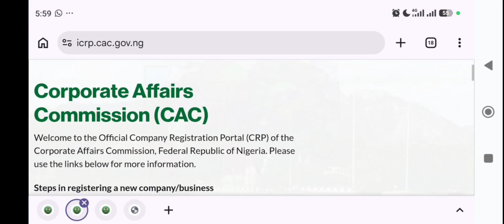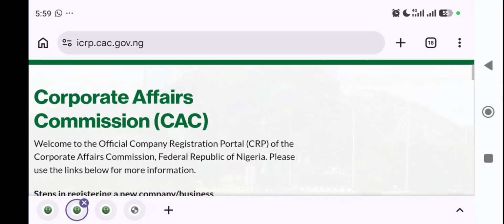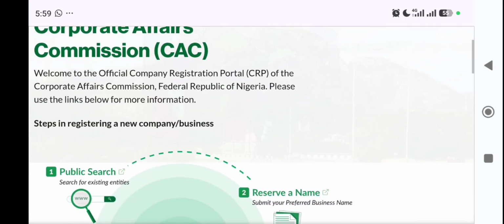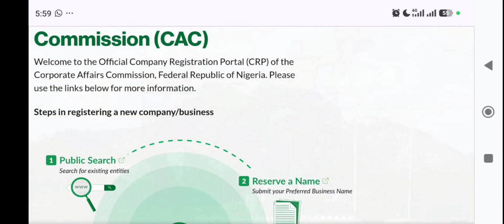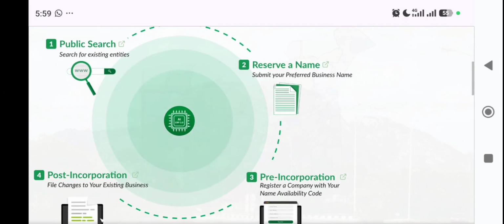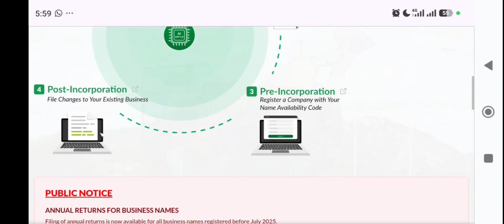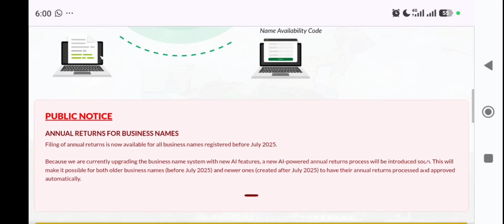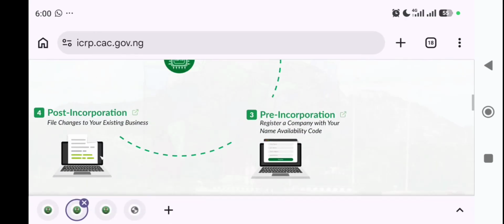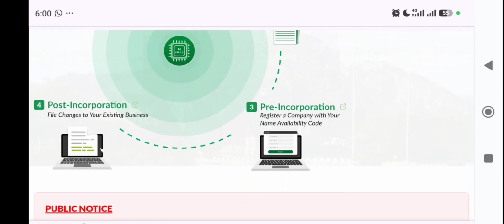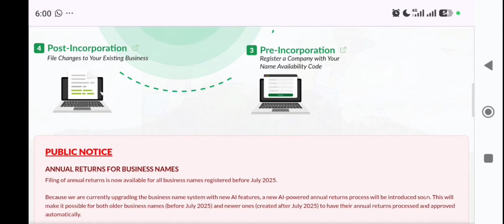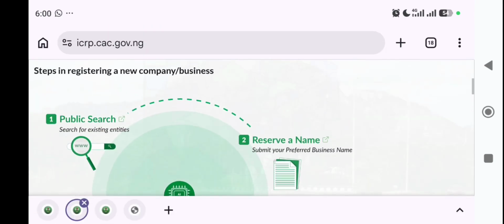Before we dive into the video, let me quickly tell you what an annual return is. An annual return is just a yearly report you have to file with CAC on a yearly basis to keep them updated about your business profile. This is what it means: if there is a change in the director, a change in the address, or a change in the PLC, you have to keep all this profile updated on a yearly basis with CAC. So this is the return you have to file with CAC.